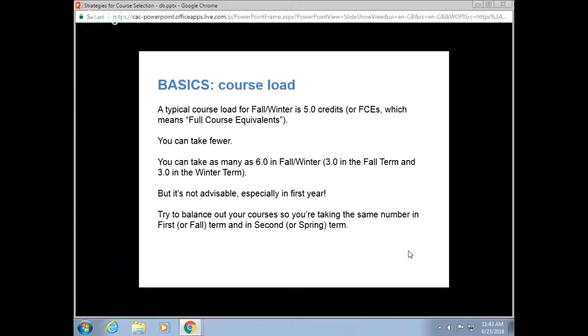Is there anyone in the room who did not hear what Degree Explorer is? Great, because it's the most helpful tool that will get you through the next 4 years.